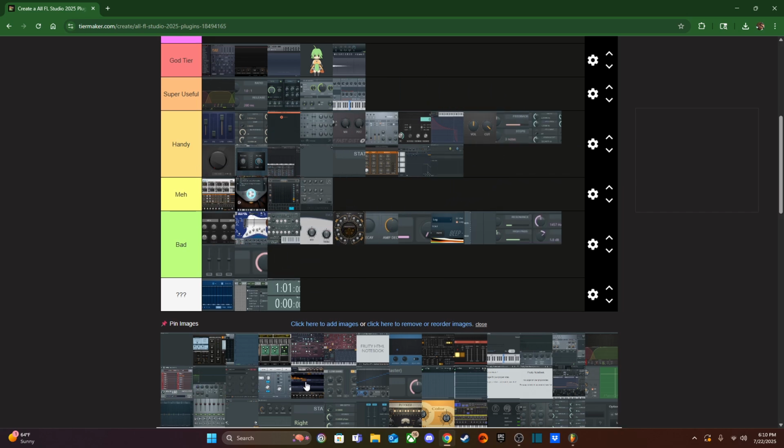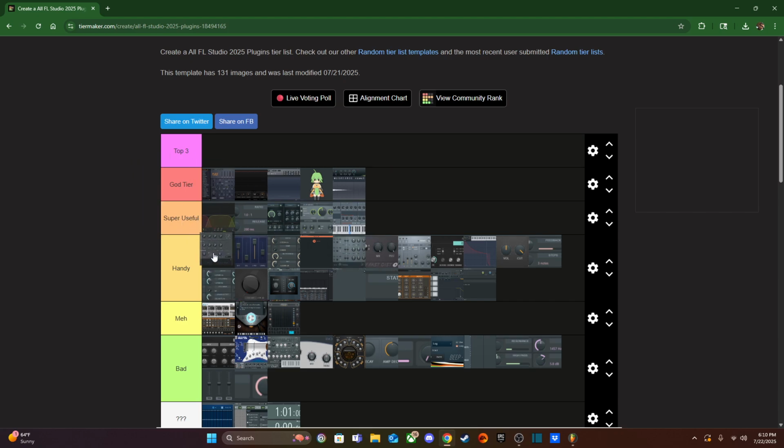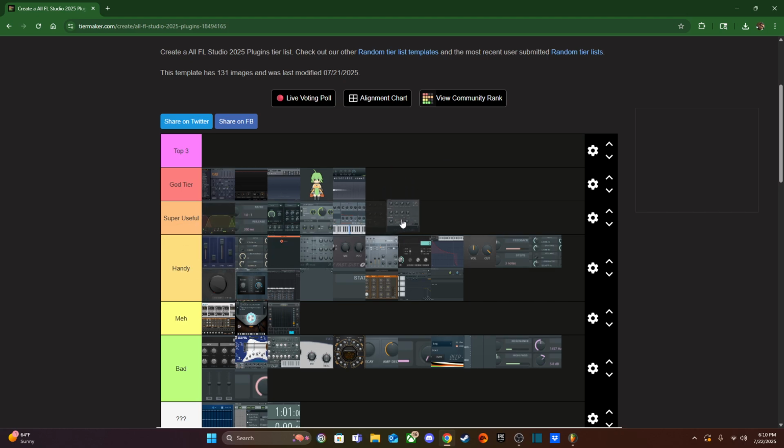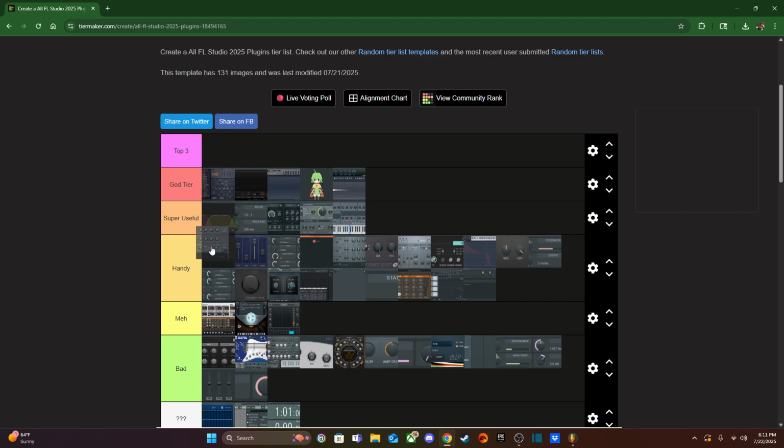This is Granulizer. This is a very cool plugin. Although to be honest, I've never used it before, but I think it's definitely one of the more unique plugins out there. It's great if you want to make atmospheric effects or just some other goofy stuff. So for now, I'm just gonna put it in handy. I'm sure I'll use it one day. Maybe get something cool out of it.